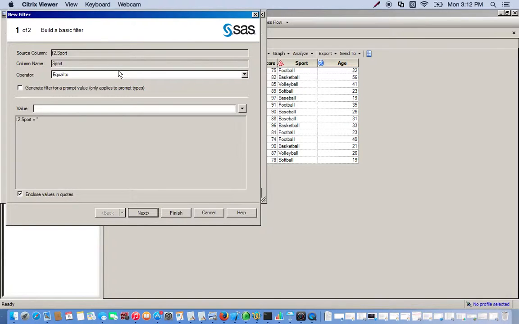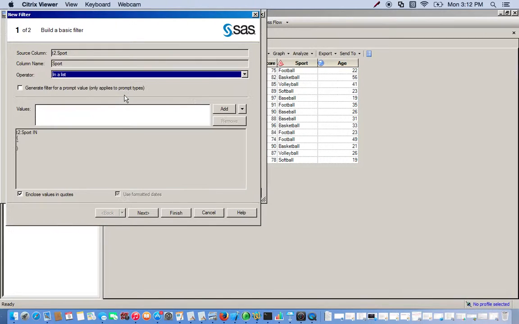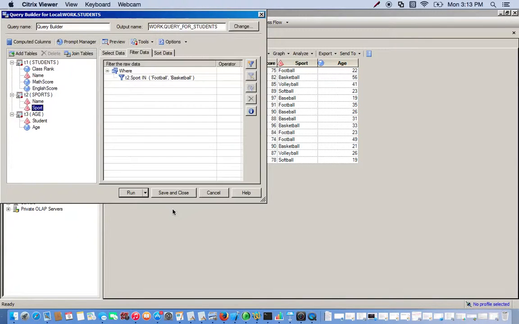We only click the ones that we want to filter. So we'll go in a list. Okay, so we'll add our values. We want football. And we click away, and then you see it moved it down here into our condition. And we also want basketball. Okay, go to next. All right, and just click finish.